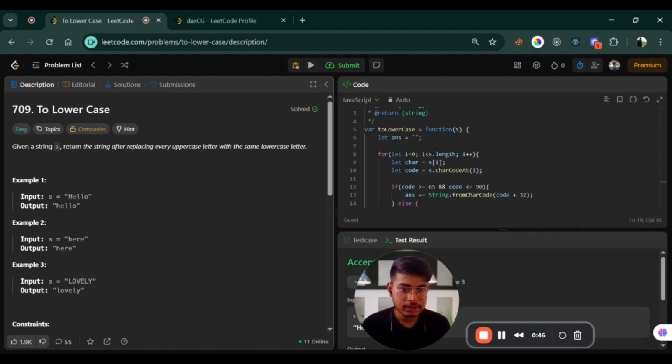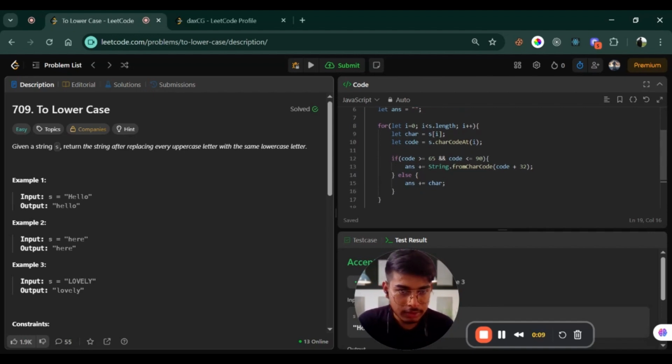ASCII value. ASCII value is basically a character's code. Each and every uppercase character starts from 65 to 90. And the lowercase characters start after that. Wait, it's not 90. For the lowercase, it starts from small a, which is 97. My mistake. Starting from 97.